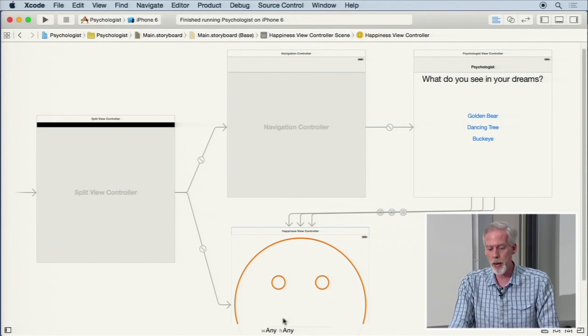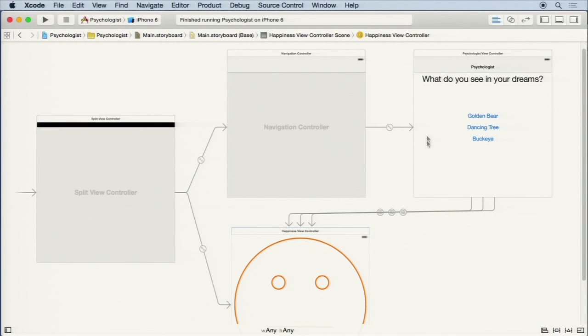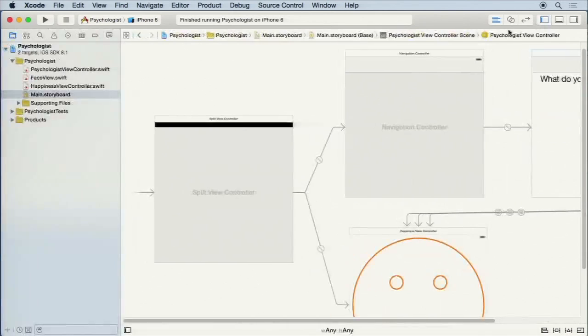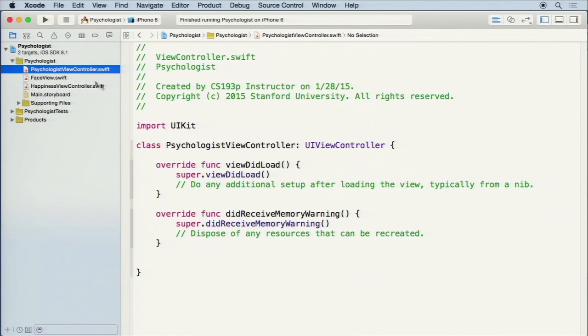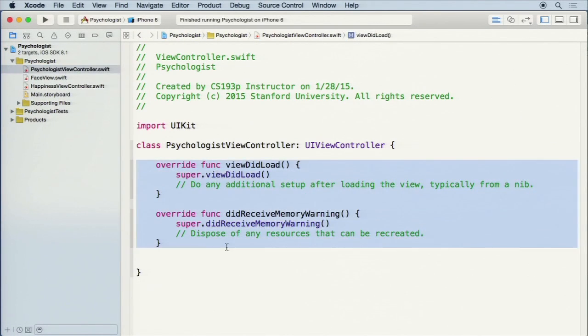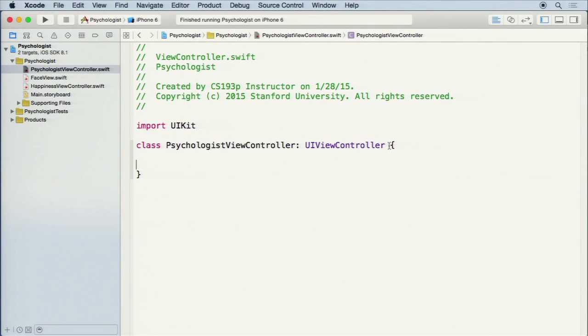We do the preparation for these segues in this view controller. This is the view controller that's instigating the segue. So here's where we have to put our preparation. This is the psychologist view controller. So we're going to go over here to our psychologist view controller code. Delete that stuff.